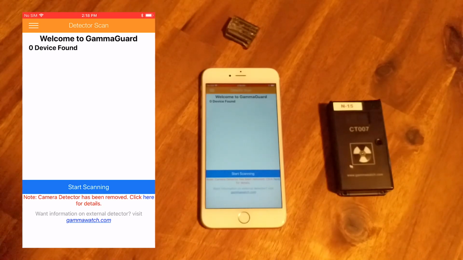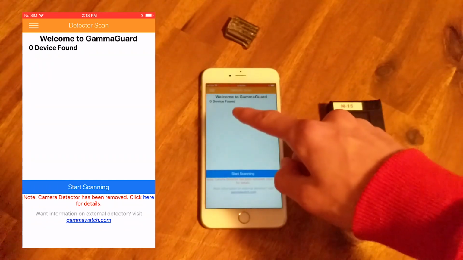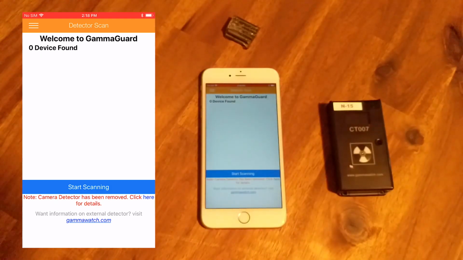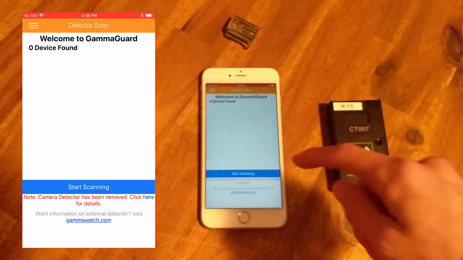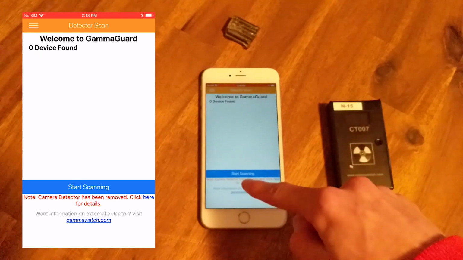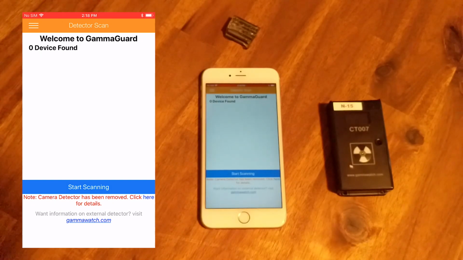You can tell if the app is scanning by looking at the message under Welcome to GammaGuard. As you can see here, it says 0 devices found. If it says any number of devices are found, then the app is not scanning. You can also tell by the blue bar down here: if it says start scanning, that means it's not currently scanning.